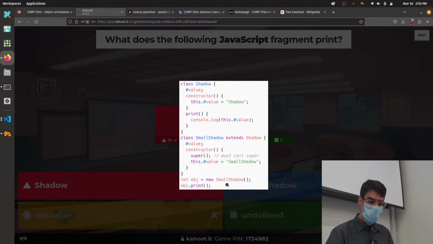So when I create an instance of small shadow, I call the constructor here. We call the superconstructor, very first thing. In the superconstructor, in this enclosing scope for the class, we have a variable called value, and it's local to that class. We set a value to shadow, and we return to the subclass. And in the subclass, we have a variable that is coincidentally named the same, but they are physically separate from each other, only because they are private.